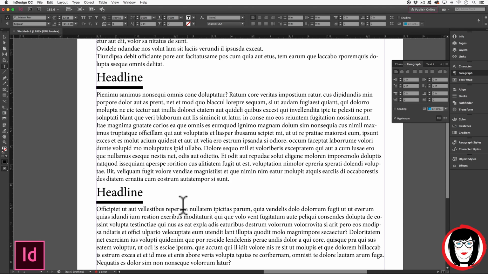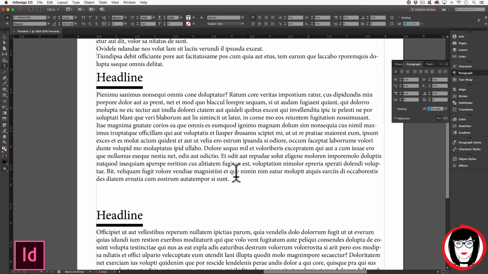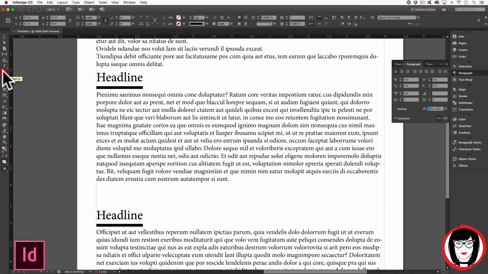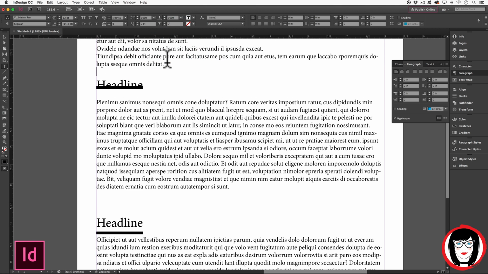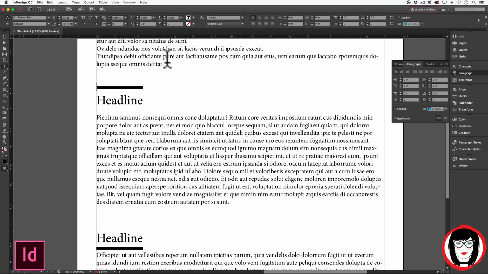If you've ever wanted to underline a headline in InDesign, but have it move with the headline, then you'll want to use rules. If you don't use rules and you just take the line tool and create an underline, what will happen is when you go to move your headline, the line will stay where it was. So in this tutorial, I show you all about InDesign rules.